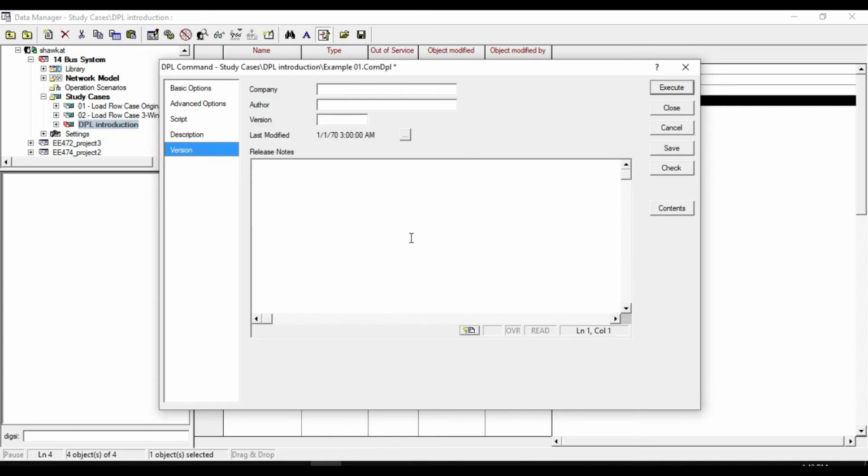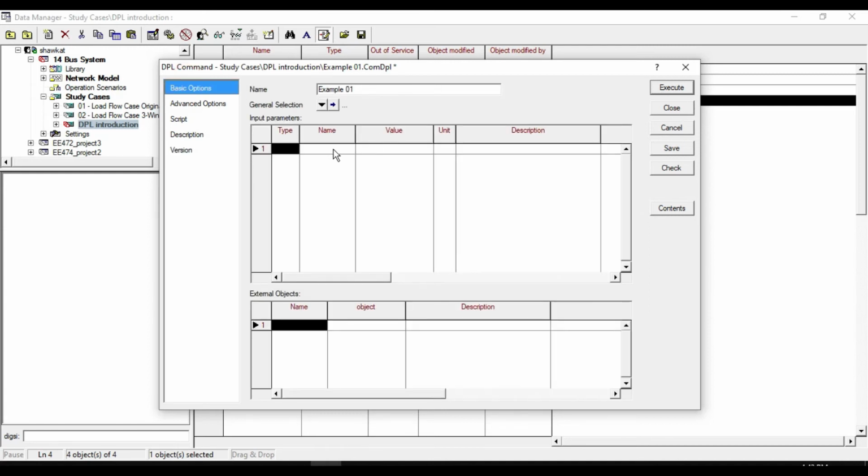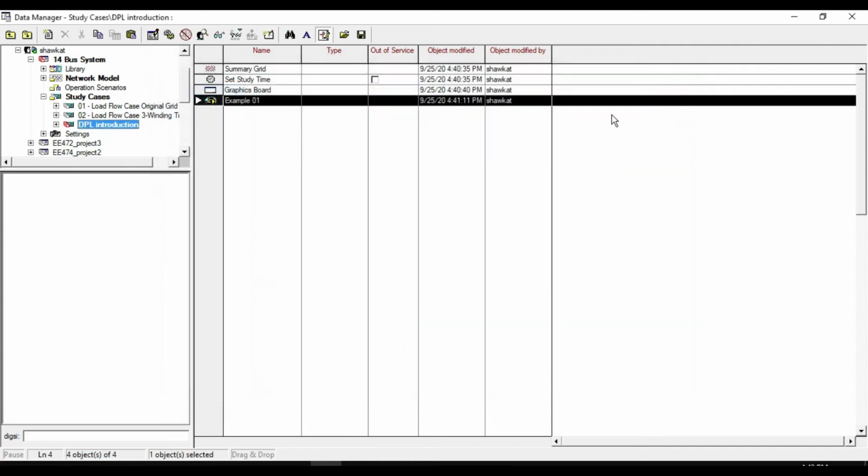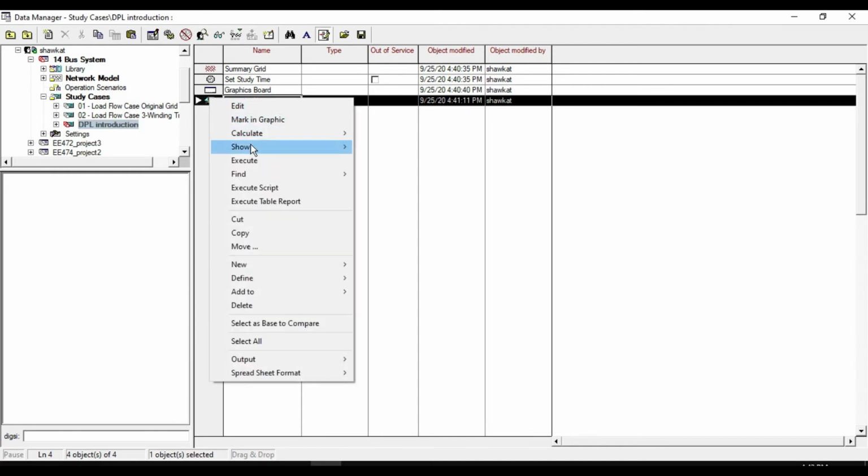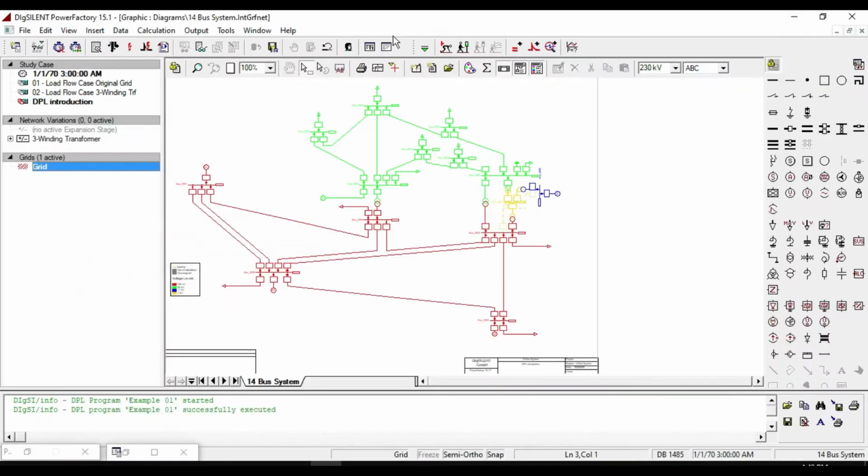From here you can also determine the version. In the basic options, we can enter the primary data related to our DPL. The type of DPL that is created here is ComDPL. When we close it, the DPL will be saved automatically here, as you can see. This DPL is our first DPL that we define here. By right-clicking and then clicking on Execute, we will see that our DPL program example 01 is successfully executed.